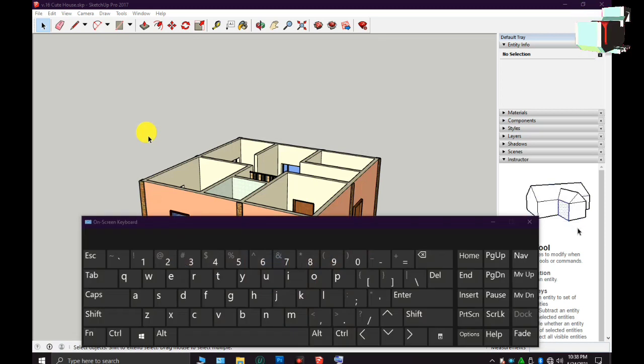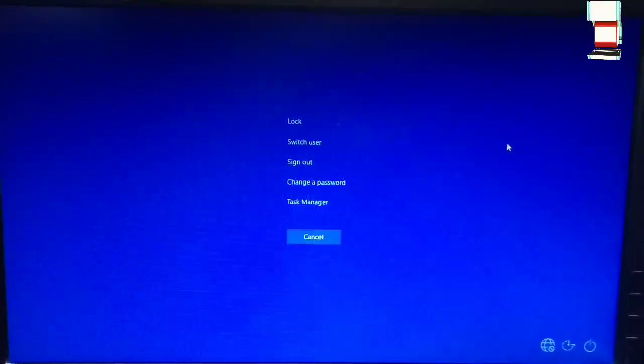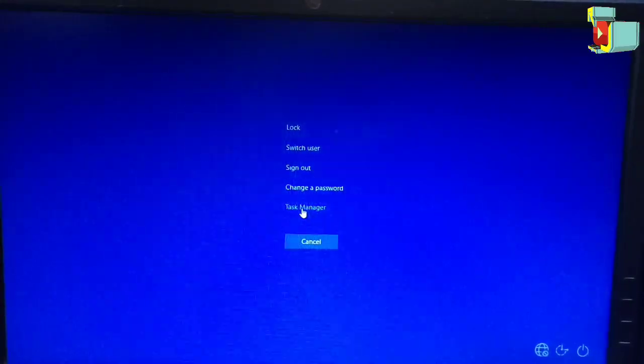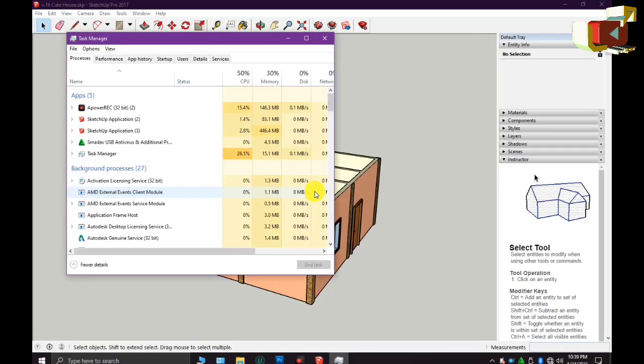Okay, so the 3 emergency buttons are Control, Alt, and Delete. You press them simultaneously, as you can see, and this kind of screen comes up. What you're going to do is hover your mouse over and select Task Manager, and it will open up the Task Manager window here.